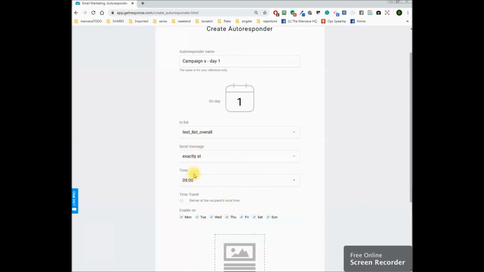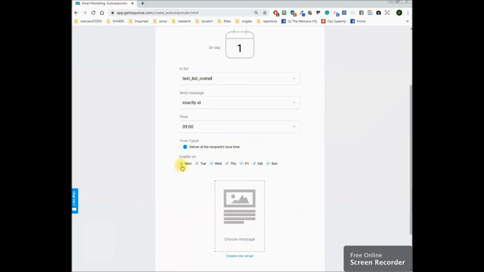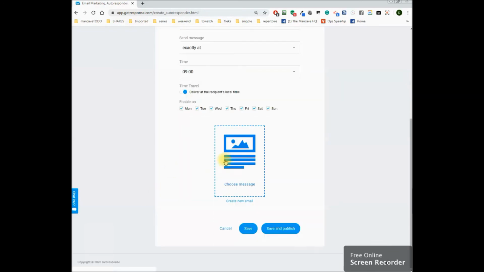All right. And obviously we want to click the button below that, which is time travel. That means wherever the guy is, it's delivered at his local time. So no matter where he's sitting, he might be in New Zealand or wherever, the mail will be sent at 9 a.m. in his time. We keep all those ticked, that's fine, and we choose the next message.